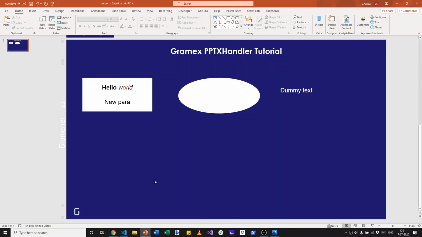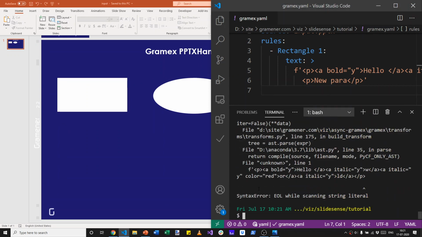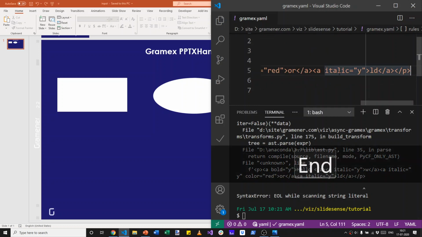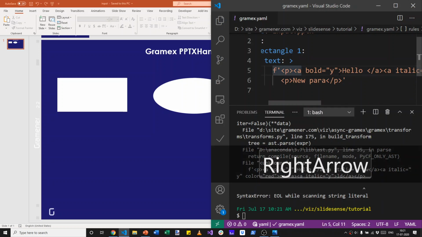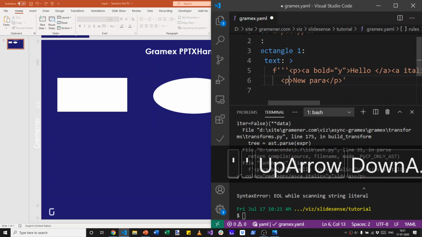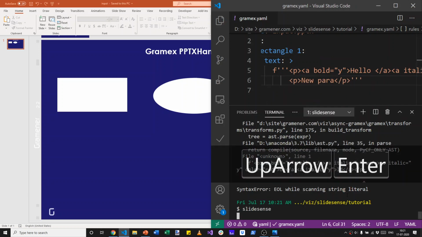Let's see if this works. I'm going to close this output, run SlideSense, and it says I have an error here. That's because Python doesn't allow a single quote to have new lines inside it. So we can convert that to a triple quote, which allows new lines in the string, and run SlideSense.